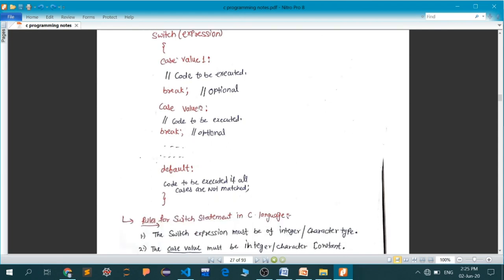And in the end, when all the cases have expired and your value doesn't match any of them, there will be a default keyword, and there will be no value around it, and then the colon and the code that you want to execute if none of the values matches with your case. Okay, so this is how your switch statement will execute.